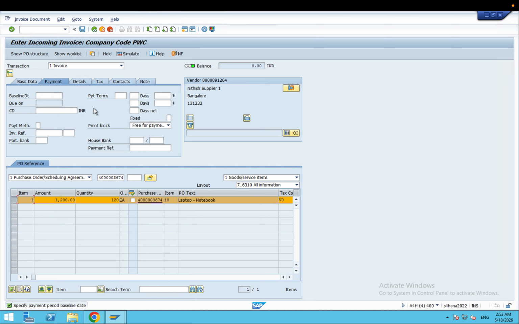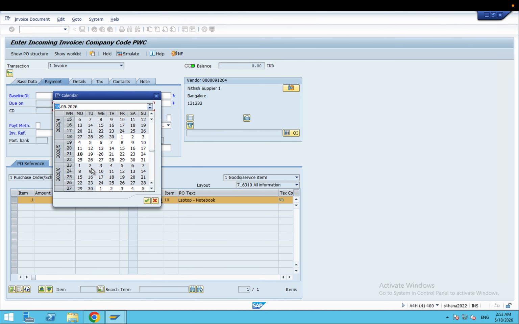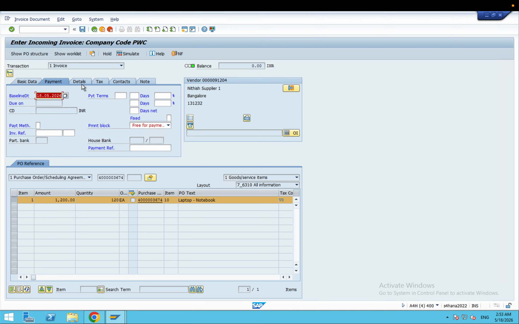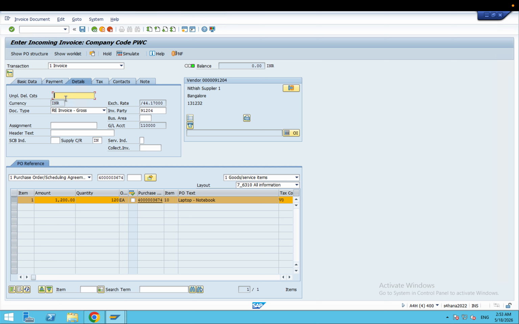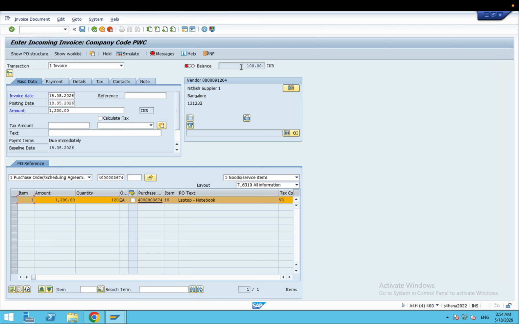So unplanned delivery cost. Last time we were discussing that if you have not planned anything for the freight cost, and now you want to pay some unplanned delivery cost, you can enter that information here in the details. If you want to pay some extra amount to the vendor for unplanned delivery cost, you can pay the amount here. Based on the amount you need to adjust the quantity, how much you are paying to your vendor.